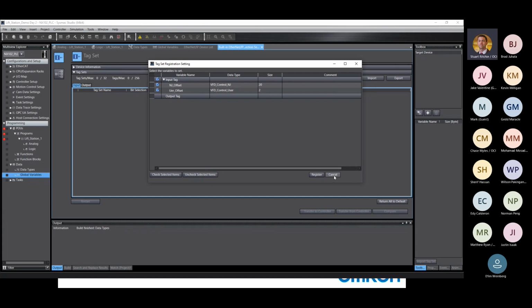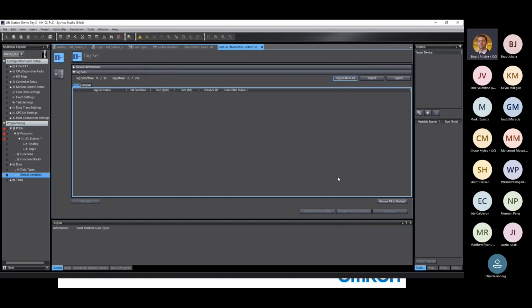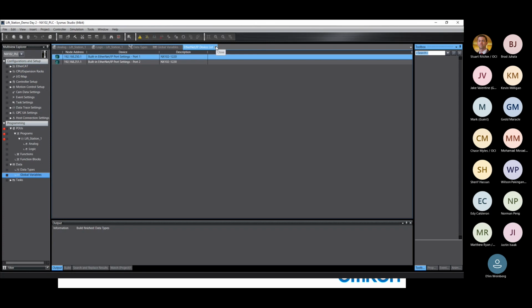And we could just cancel out of there. We were just going in there to check the size. You don't have to register them. If you did register them, it's not a big deal. So we'll close out of there.